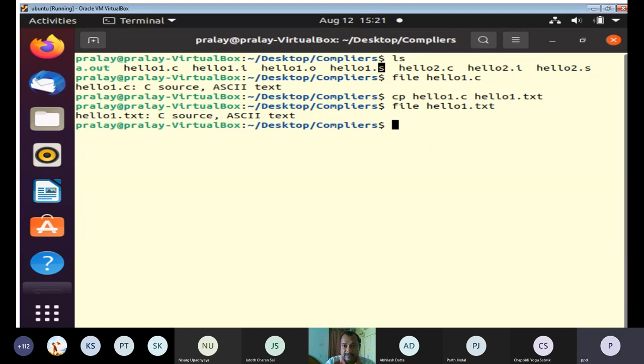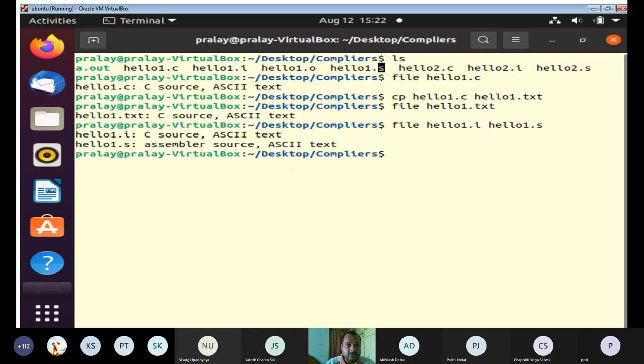Another is this file, hello1.i. I have also shown you hello1.s. They are telling that hello.i is also C source, ASCII text. It is only the pre-processed file, so it doesn't make any difference. Now .s is the assembler source. It can be understood by looking at the content, not by looking at your extension. That is also ASCII text. When it is ASCII text, that ensures that you can safely open it in any text editor.